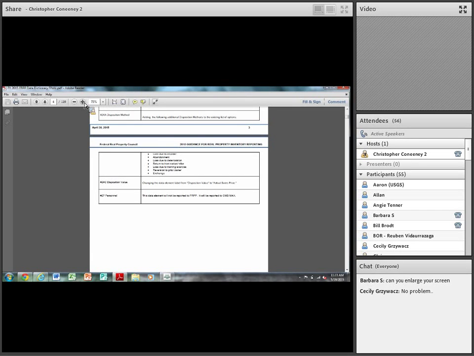Are there any general questions on the high-level summary of changes from 14 to 15 before we move into the in-depth discussion? All right.